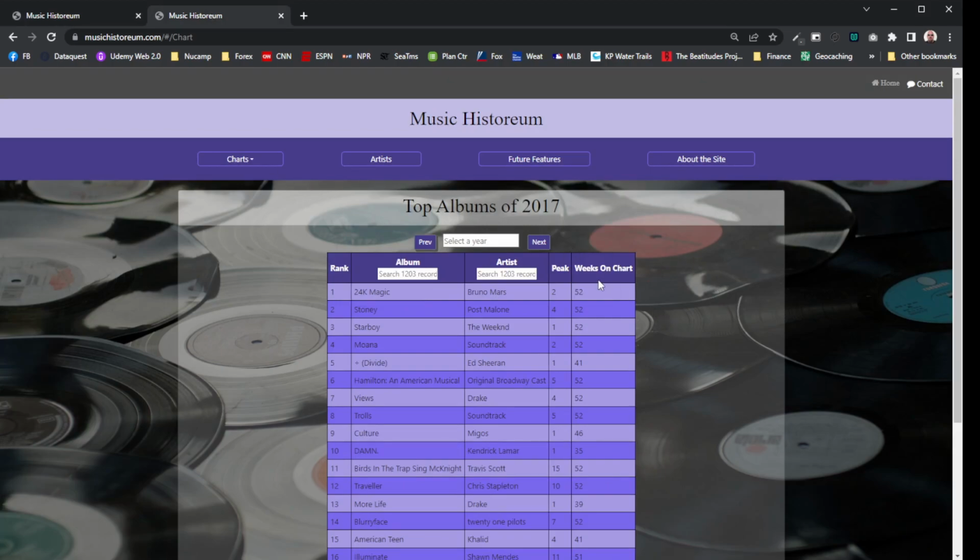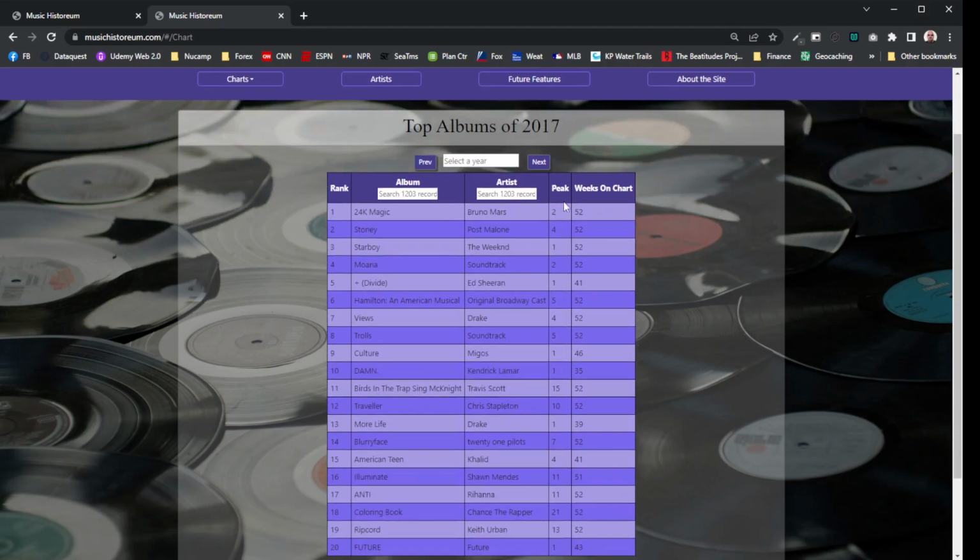Now, my yearly and decade charts, I have two columns added: the peak, the highest position it reached, and the number of weeks it was on the chart. Now, my monthly, yearly, and decade charts are based off of a custom algorithm I have based on the underlying data. So those rankings don't come from any other source. It's based off of other sources, but the final result is based on my own calculation.